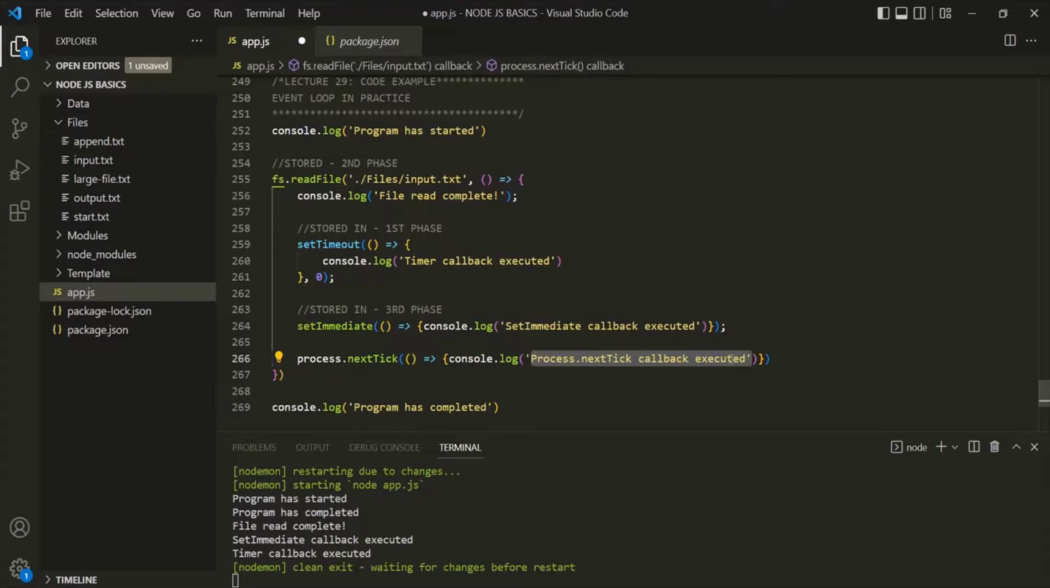So now it was in the second phase. Now it will move to the third phase. In the third phase, this callback function is waiting for its execution. So it will be executed and this message will be logged in the console. And after that, it will go to the fourth phase. The callback queue of the fourth phase is empty. So now the event loop will check whether it has to start the next tick or not.